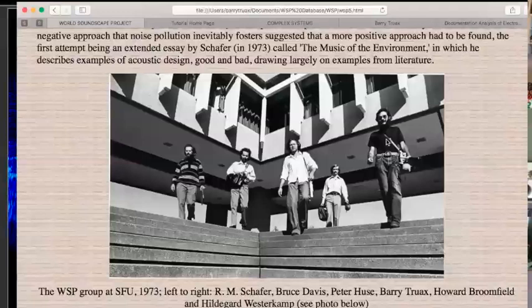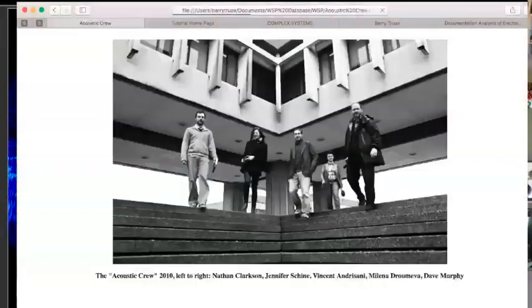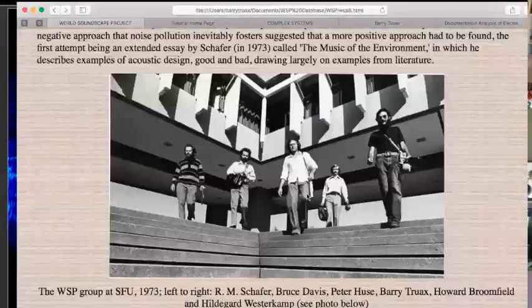So this is the group plus Hildegard Westerkamp, who was working in the studio, that did the field recordings and the heavy equipment, the Nagra, and so on and so forth. And you can see the typical 1970s look here on the campus. I was very pleased when my students and colleagues reinterpreted the same picture in the same location in 2010, and they call themselves the Acoustic Crew, right? They have much more portable equipment and are much better dressed and very fashionable than we were back then.